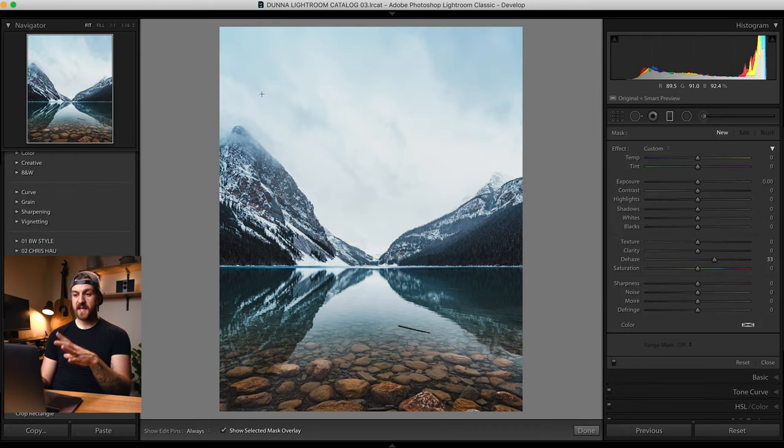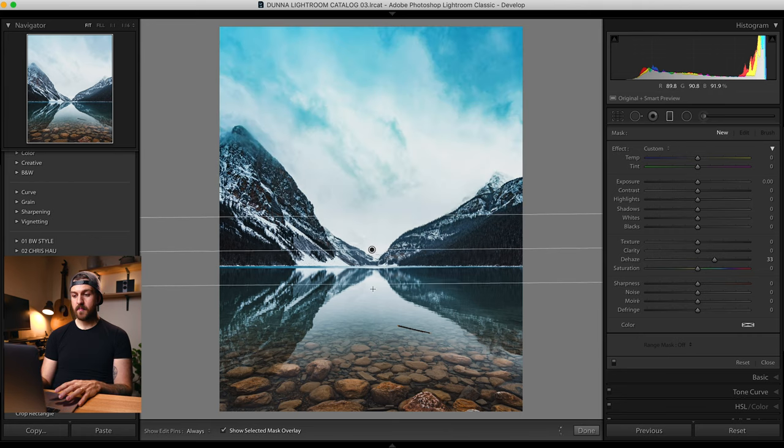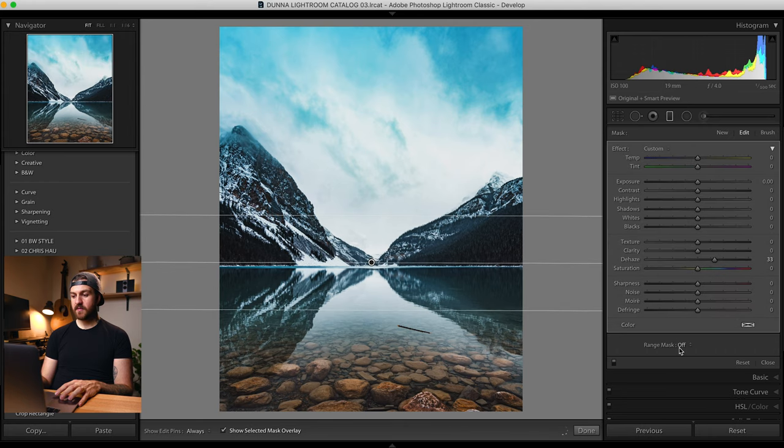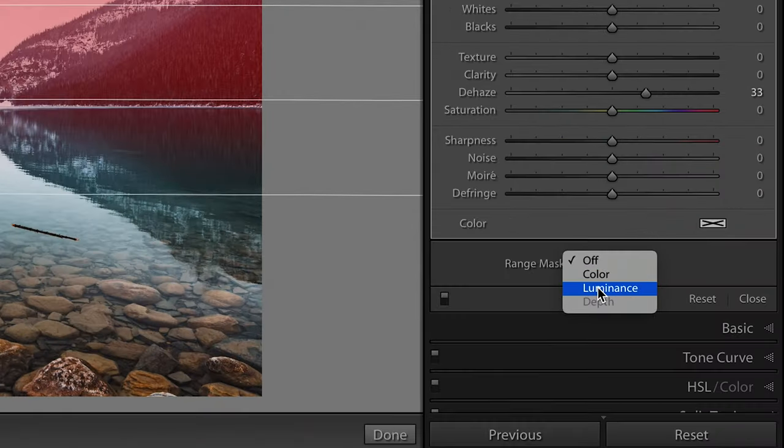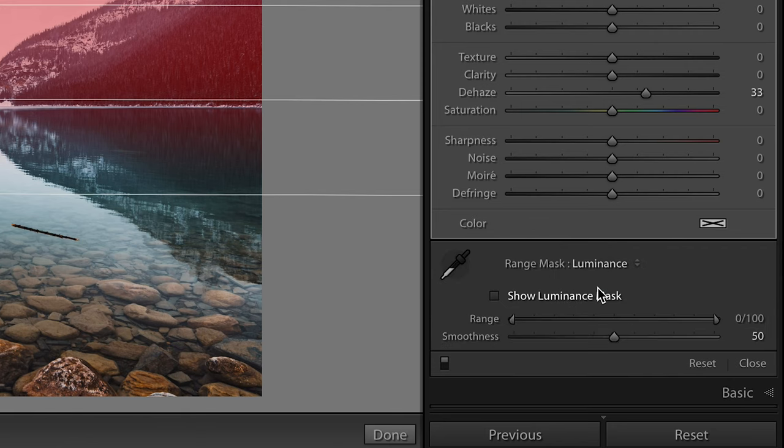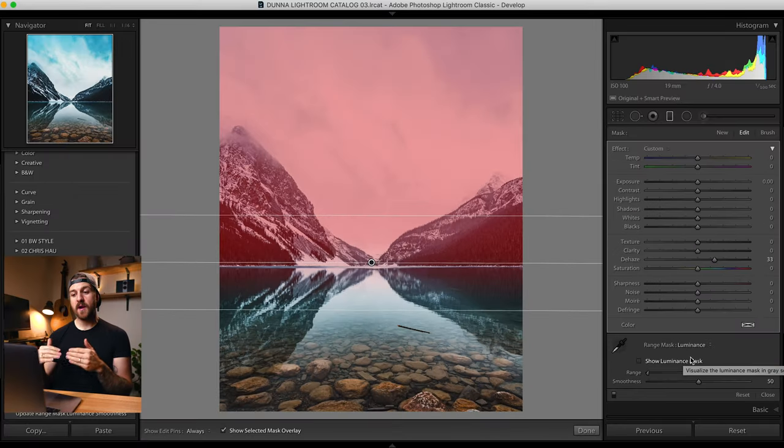Now, specifically for this case, I just want it to affect the sky. So what I did is I drew in my mask, something like that. And then I went down here and I chose range mask luminance. So now I get to choose only the brightnesses that I want it to affect. Because the mountains are a little bit darker than what we're seeing in the sky, I can make it so it's only affecting the sky by using luminance or brightness.